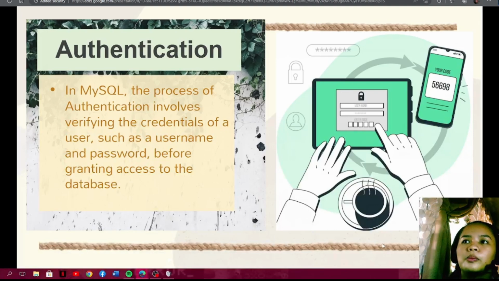As you can see in the picture on this side, we have username and password, enter code. These are the kinds of credentials that a user should provide before being authenticated, before you are able to access your account. You must prove that you are the one who owns that account, and by proving it, you must provide your credentials.